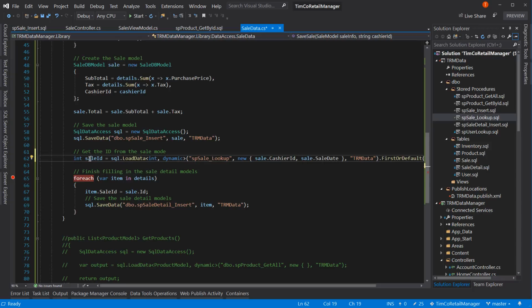So now we have a sale ID. Instead of saying sale.id, we can pass it in here as sale ID. Let's copy this and do that. There we go. So now we're updating directly that sale ID. Let's find out if this works.